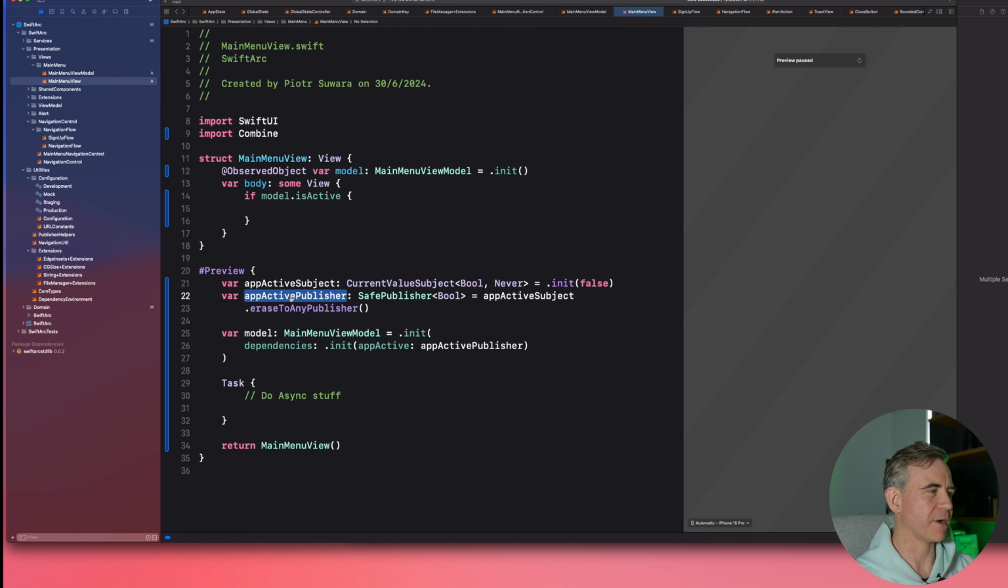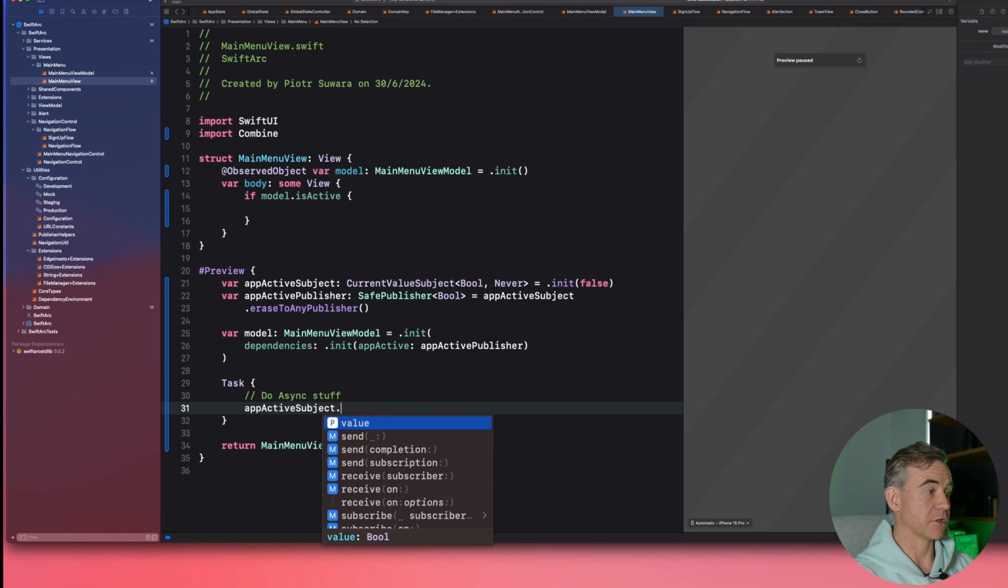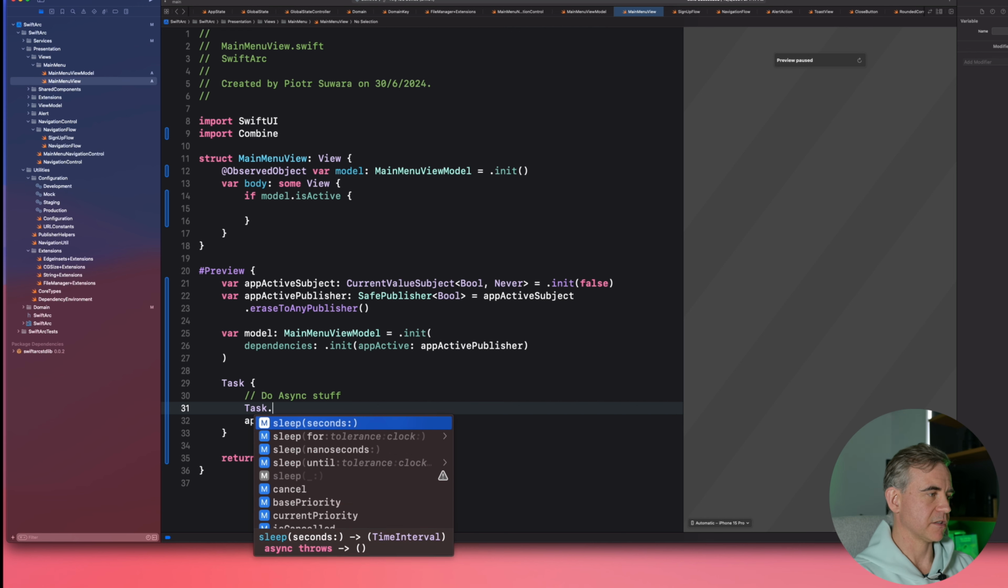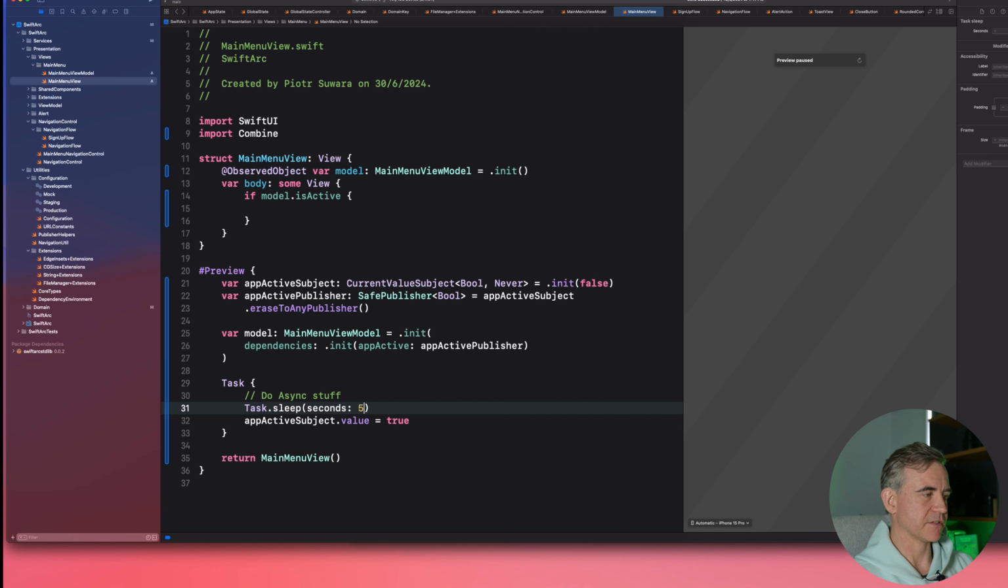Okay, cool. We have this publisher here, pass that into our model, and now we have the subject. So if we wanted to test stuff, we go app active subject dot send value, no, send completion value. The value wrapped in the subject, published as a new value whenever it changes. That's right. Okay, equals true. And then we'll just go task dot sleep for 1 second, and then go true, false, sleep for 1 second.